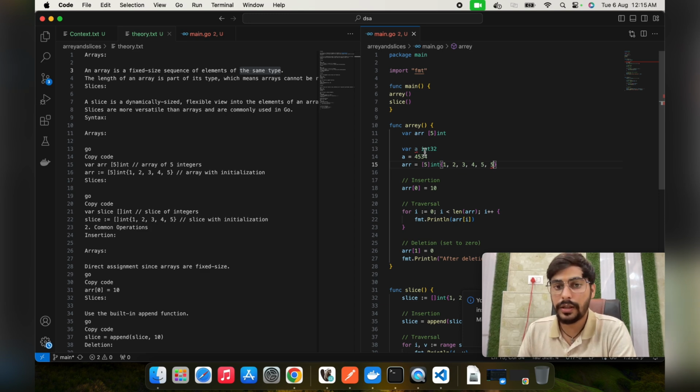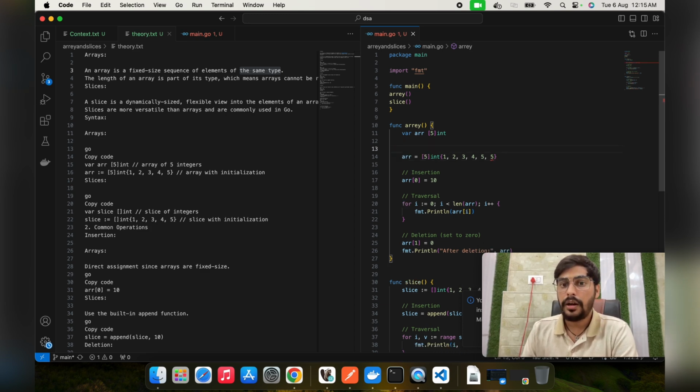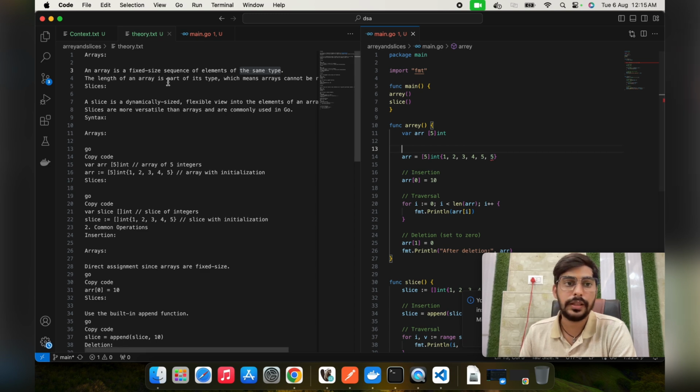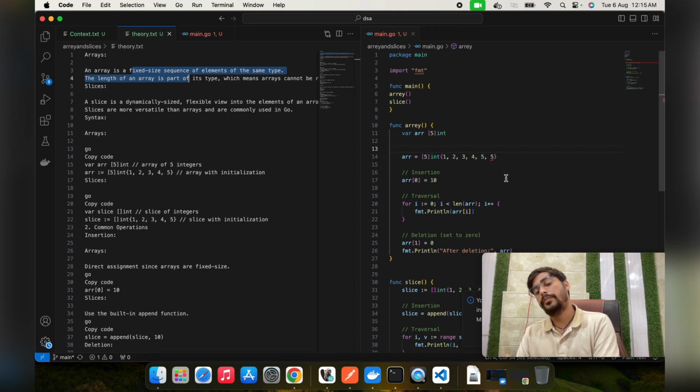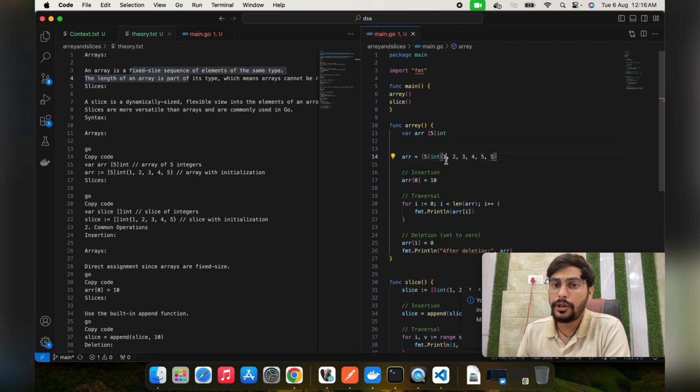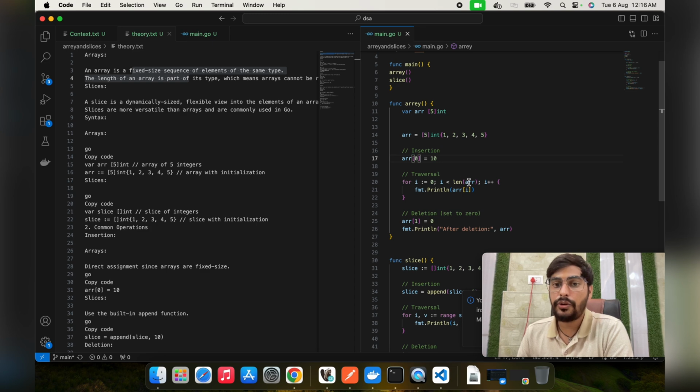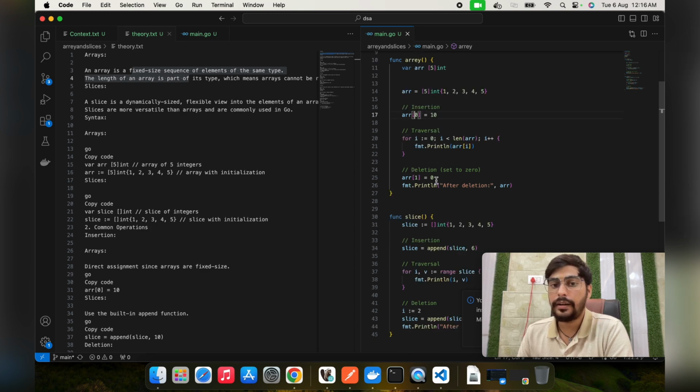Now here you can see I am trying to insert the sixth element. So what it is saying is index out of bounds. Basically it is saying that it is of fixed size and you are trying to insert something beyond the size. You know that counting starts from index 0, so this is 0, this is 1, this is 2, this is 3, 4, so from 0 up to 4 there are 5 elements. Okay, here at 0 again it is assigning 10.